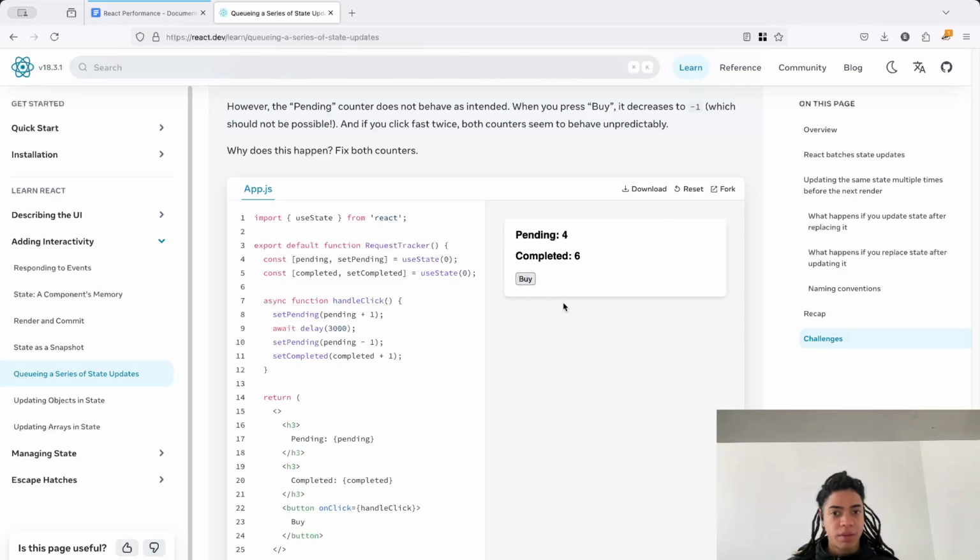And that's exactly what happened here. You know? It got that weird behavior. But because now we want to work with the previous state, I want you to batch state updates. Exactly, or queuing a series of state updates here.